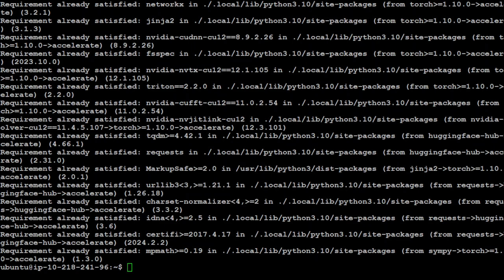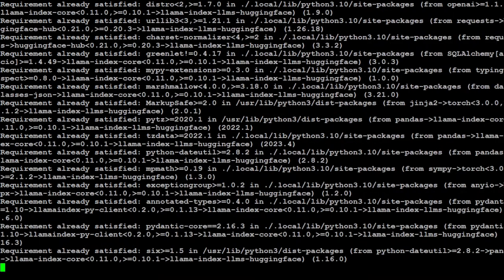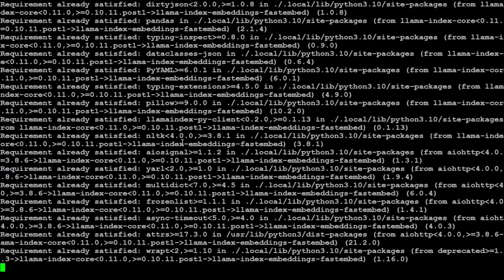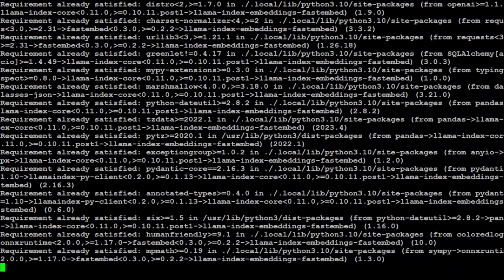Now let's also install our LlamaIndex integration with Hugging Face. Let's wait for it to finish. And then we are going to install the embedding, FastEmbed, that is required, because that is what we use for embeddings from LlamaIndex. And then let's also install the FastEmbed module.